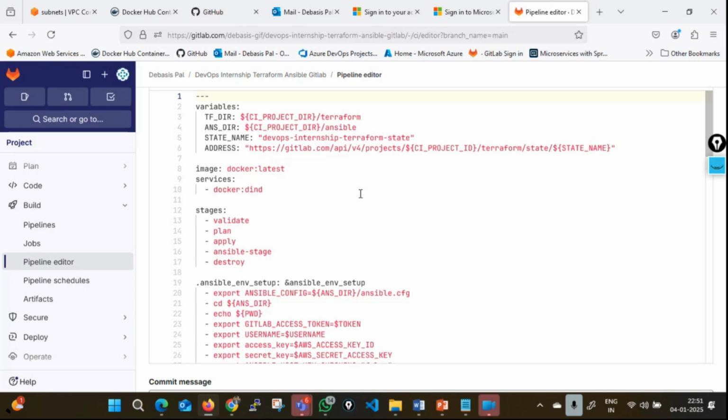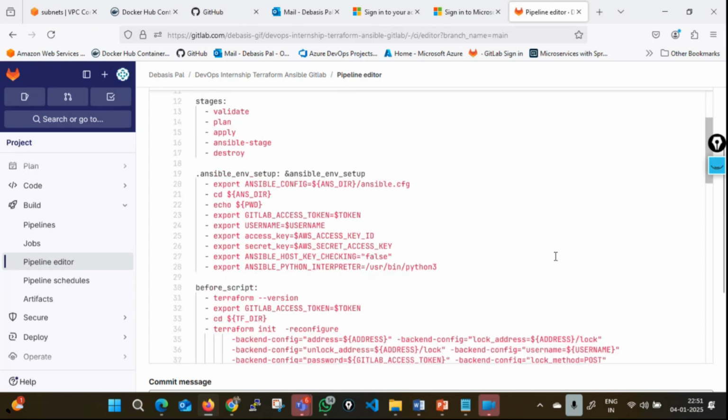You just have the image attached. The image will do your background processing of your commands. So we have the stages: validate, plan, apply, Ansible stage, and destroy. There are 5 stages through which your jobs are going to be executed. I have discussed this in our GitLab session, so I will not go through it again.